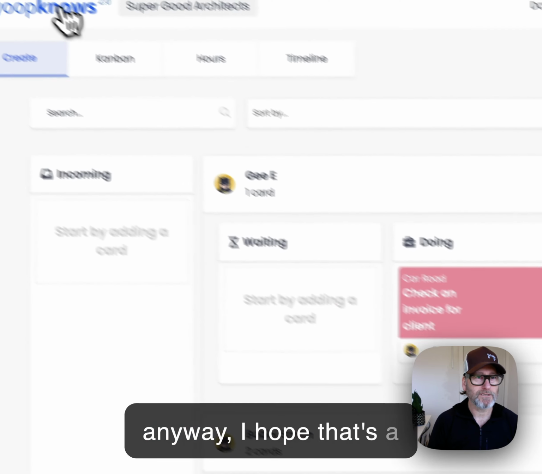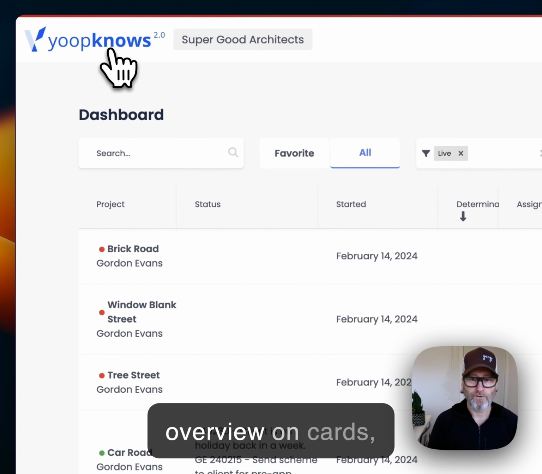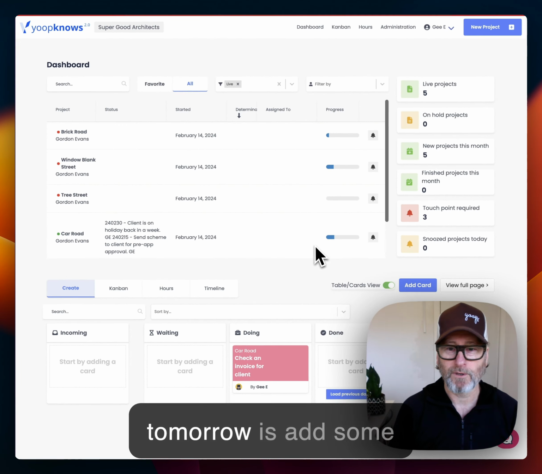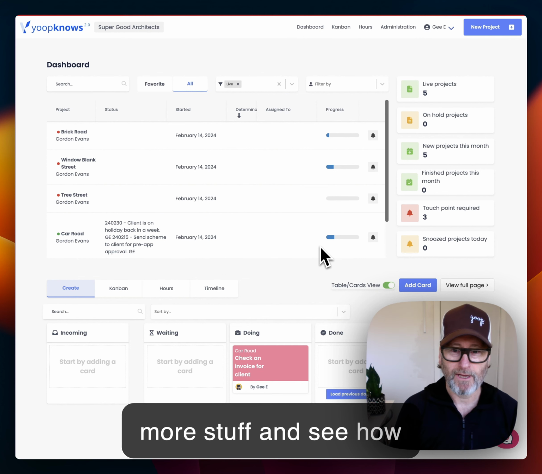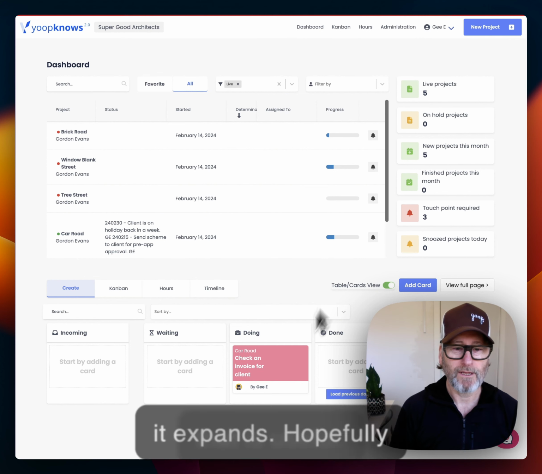So anyway, I hope that's quite a quick and fast overview on cards. What I might do tomorrow is add some more staff members and see how it expands. Hopefully that is useful.